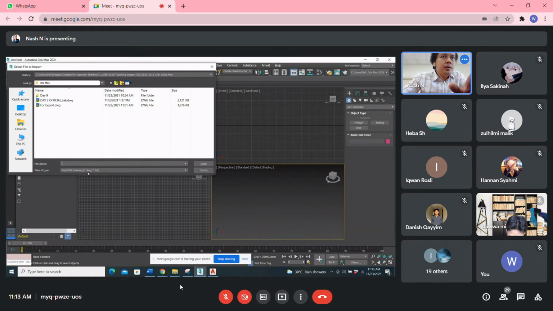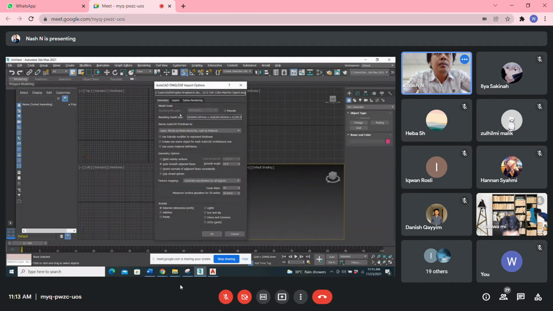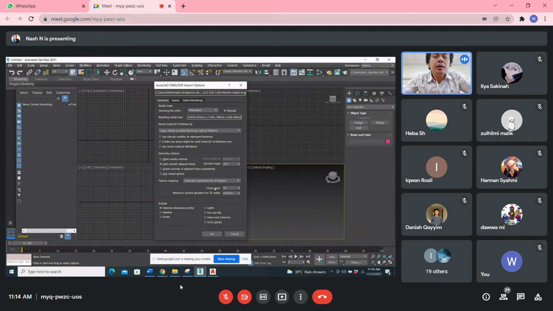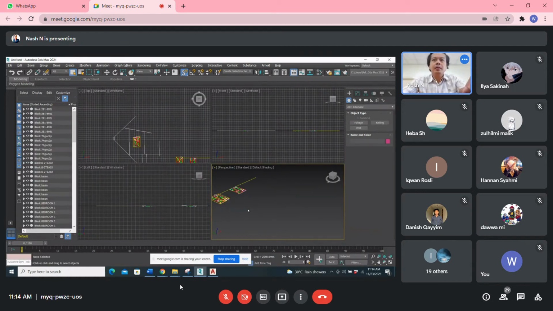Import AutoCAD drawing. Okay, yes. Okay, this one. Result model styles. Oh, this one. We forgot to make it rescale according to millimeters here. Hopefully everything is okay. Rescale. And then try. Okay. Try again.